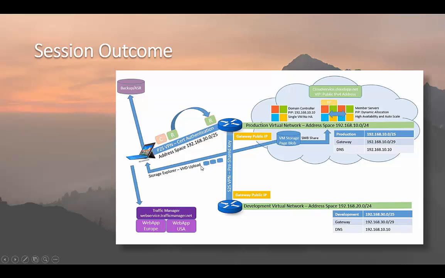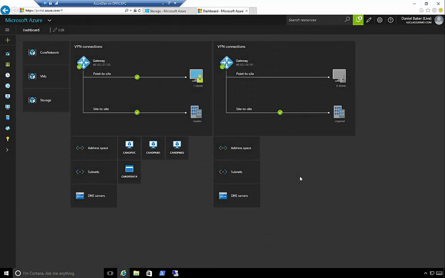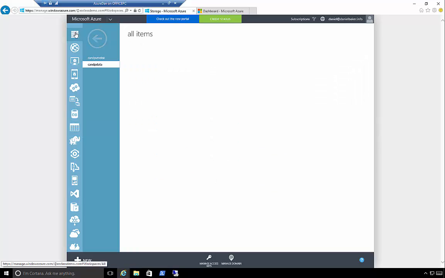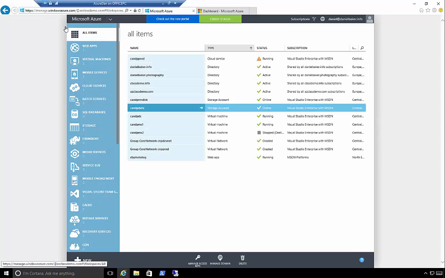So at this point we're done with the Storage Explorer, and we're going to move in and take a look at backing up our files and virtual machines using an Azure backup solution. Now in order to do this we're going to need to go back into the original portal. This feature isn't currently accessible using the new portal. So let's go into our original portal. Again, if you're not already in there, it's manage.windowsazure.com.